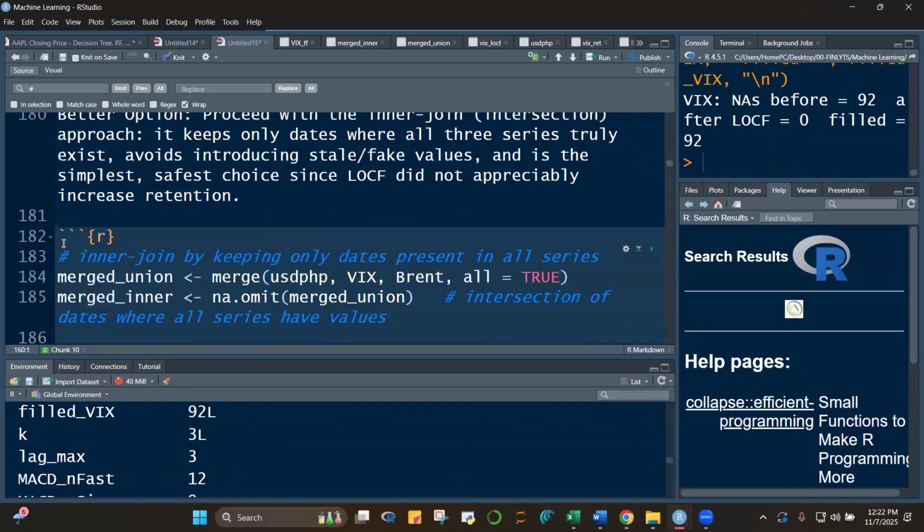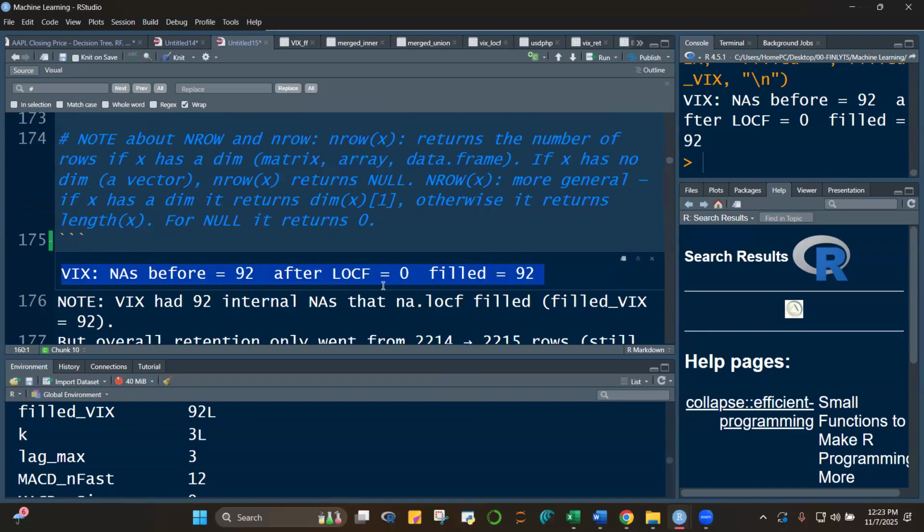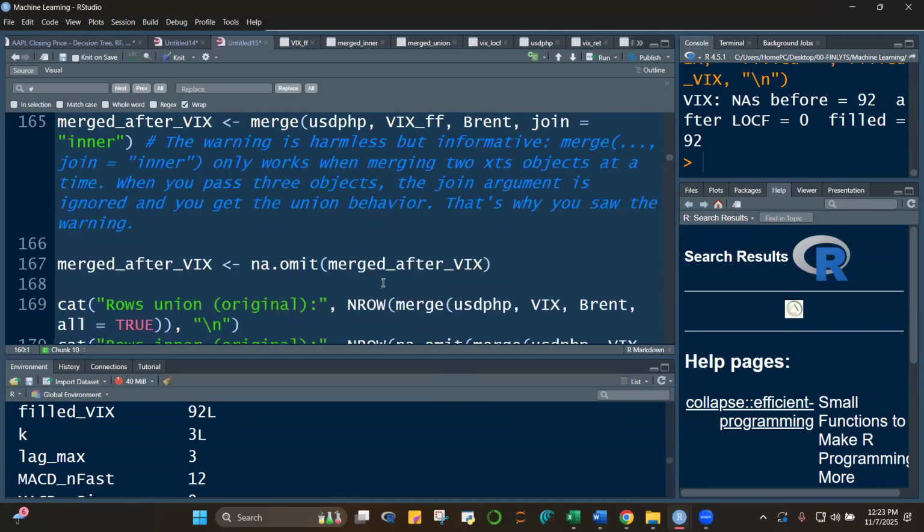Okay, so where's the printout? Here. So we filled out the 92 missing values, class, using the LOCF. Okay, we know that 92 will be filled out.